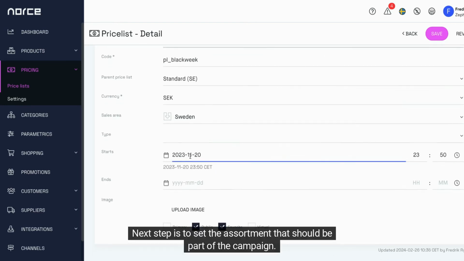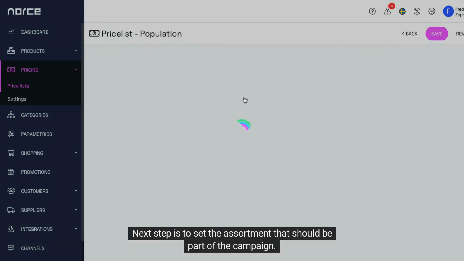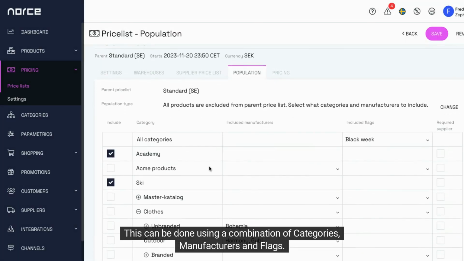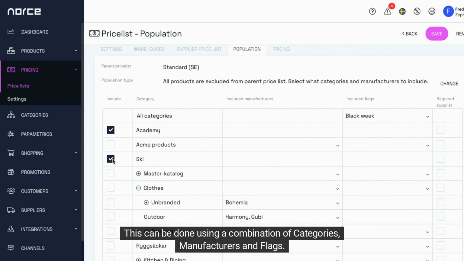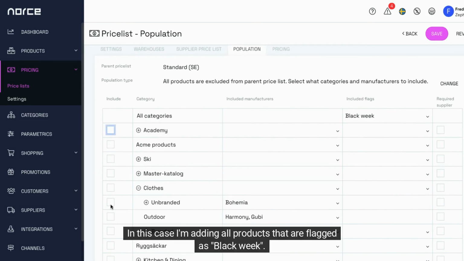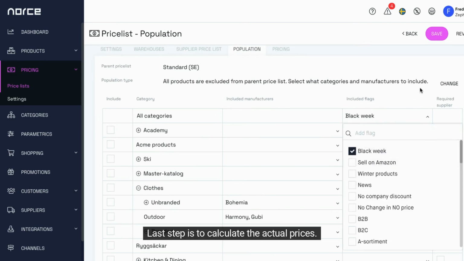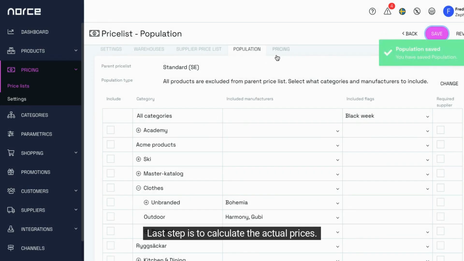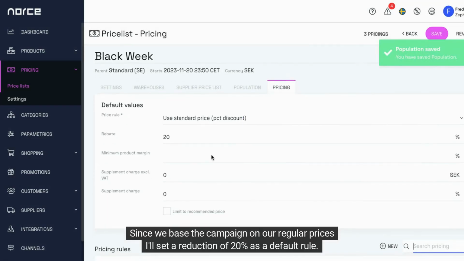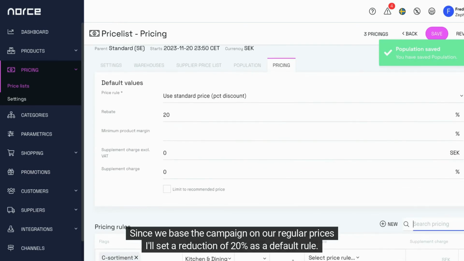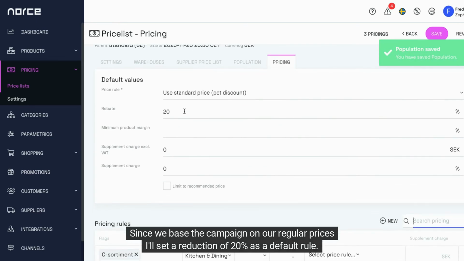Next step is to set the assortment that should be part of the campaign. This can be done using a combination of categories, manufacturers, and flags. In this case, I'm adding all products that are flagged as Black Week. Last step is to calculate the actual prices. Since we base the campaign on our regular prices, I'll set a reduction of 20% as a default rule.